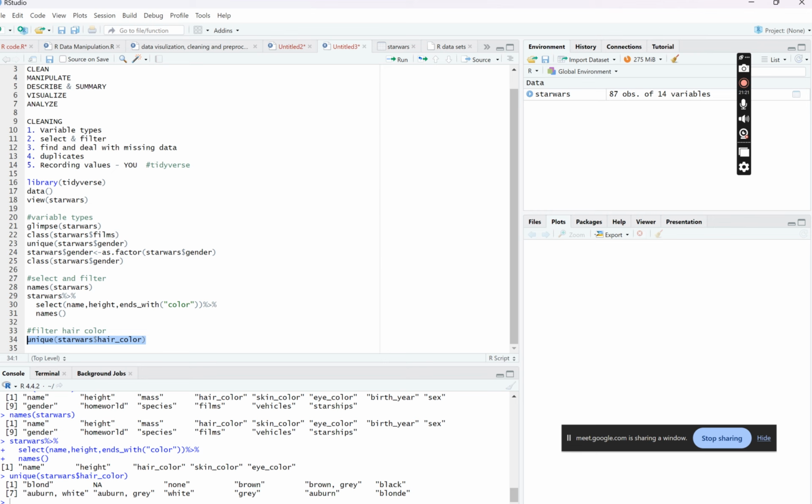Sharon, have you understood now how unique has been used? Yes. What it's doing, it's just bringing all observations in that specific column that you are trying to fetch data from. You get it? Yes.